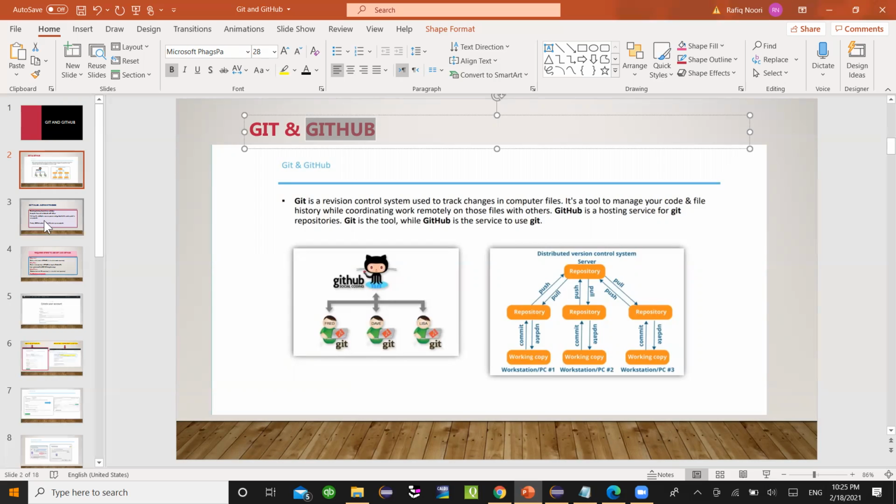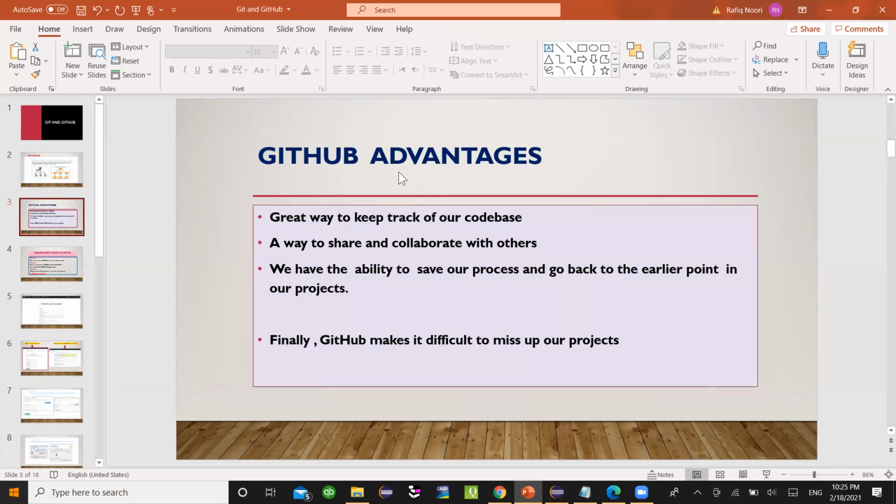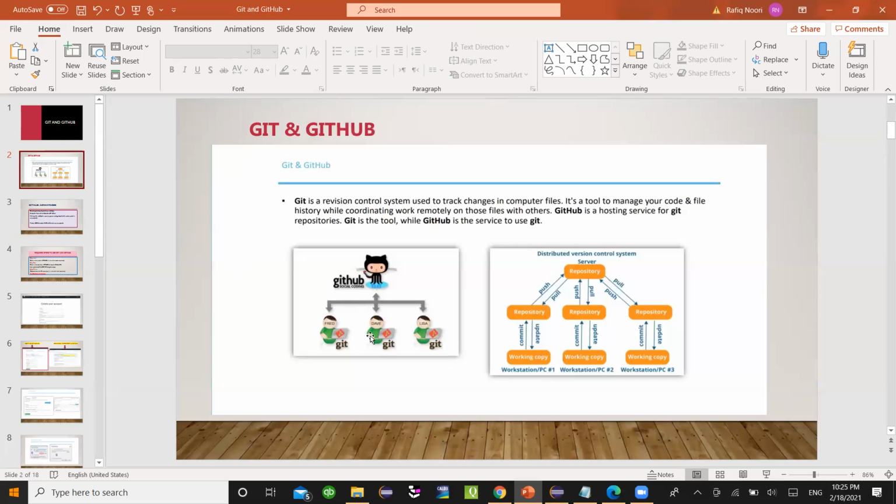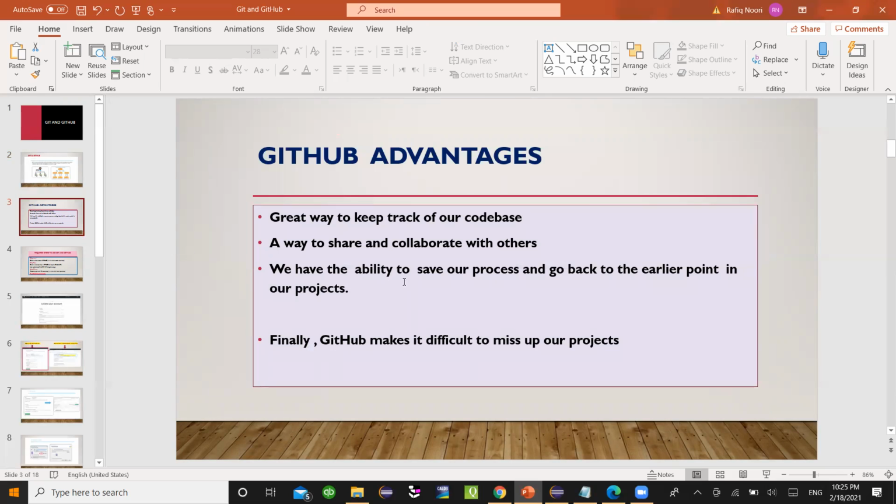So what are the advantages of GitHub? It's a great way to keep track of code, and a way to share and collaborate with others. As you are working in a team, you can share and collaborate with everyone in the team. This is the best way of collaborating with others in the team. And we have the ability to save our progress and go back to an earlier point in our project.